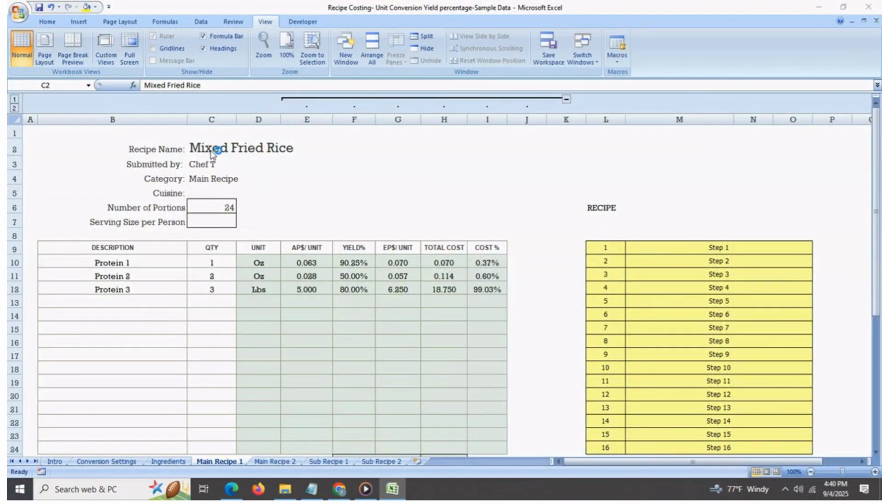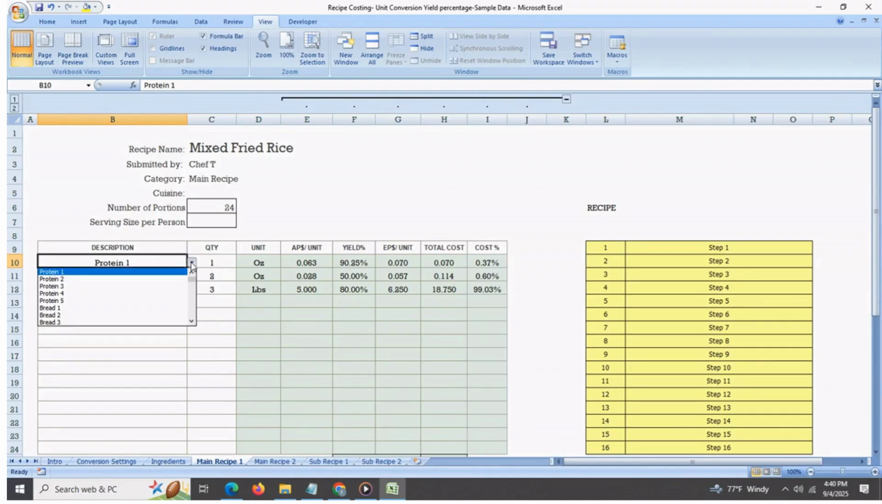Then we come to the recipe tab. You can enter the recipe name over here, the chef's name, the category, I'm calling it main recipe. You can enter a cuisine. You can enter the number of portions this recipe is going to make and the serving size per person if you like. And over here in the description section, you can choose your ingredients from the drop-down list.